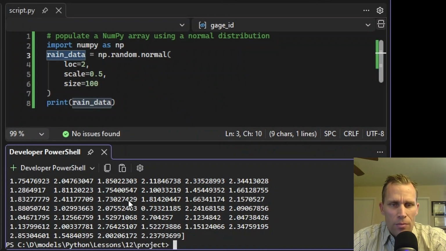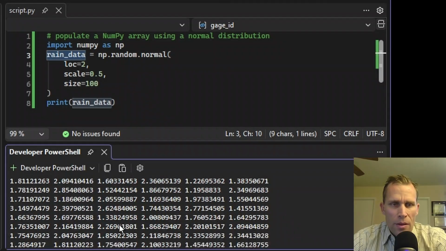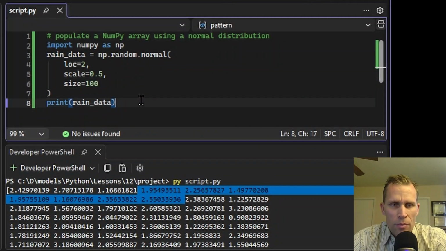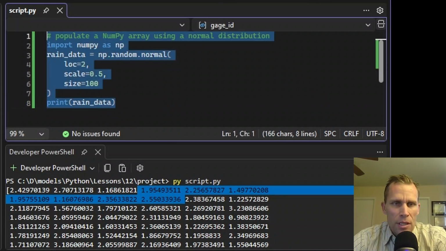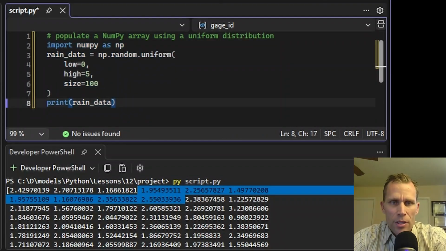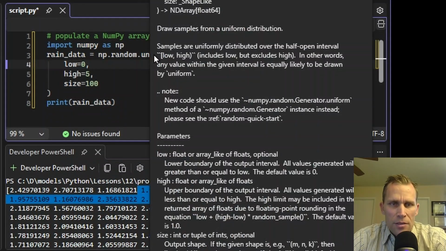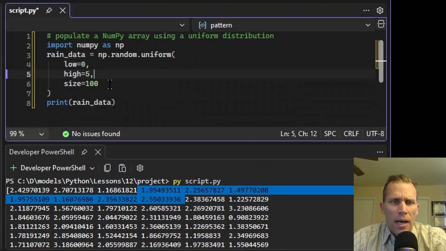You can see all of them printed out right here. This sort of operation is really helpful if you needed a distribution of some sort for some of your data testing. I'm going to populate another distribution. This time it's going to be following the uniform distribution. So instead of normal right here, it says uniform, low, high, and size.